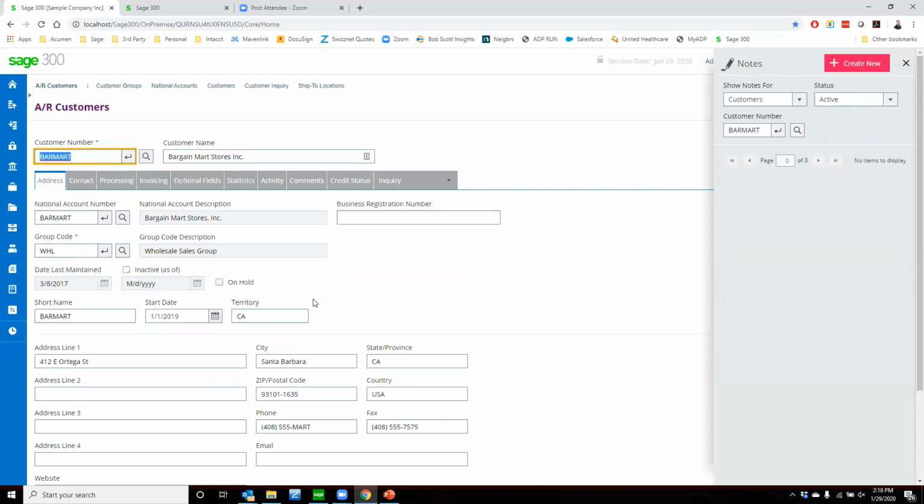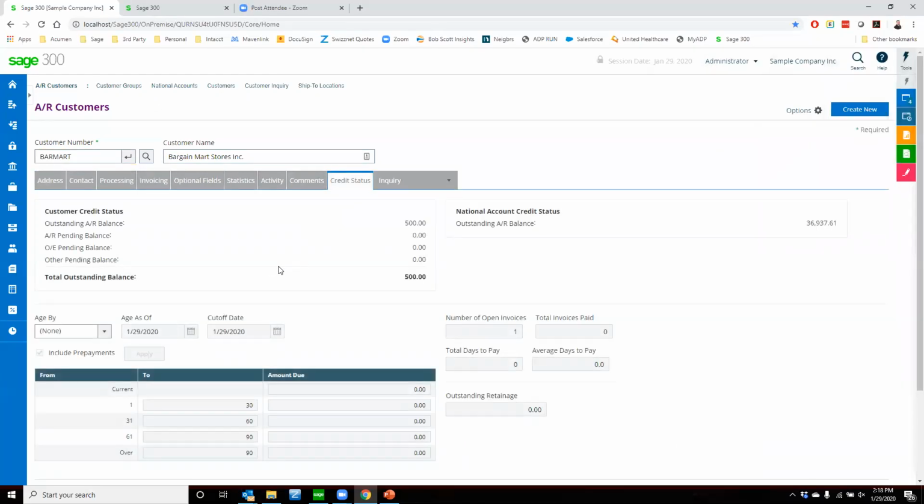So I can drill into that particular customer, see any notes I have, look at their credit status, or whatever the case might be, and see what's going on with that particular customer. So again, using some of that newer technology, we're so used to being able to do a global search and just look for anything we want. They've brought all of that into the system here.